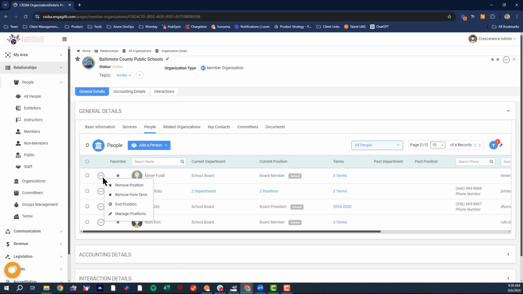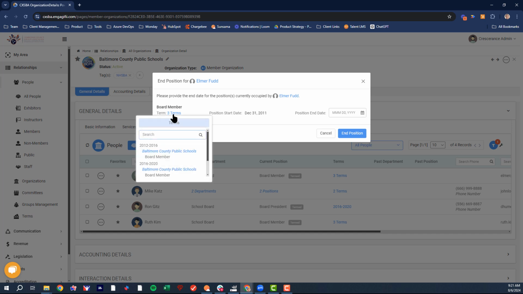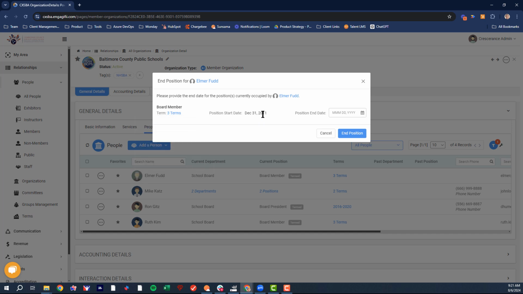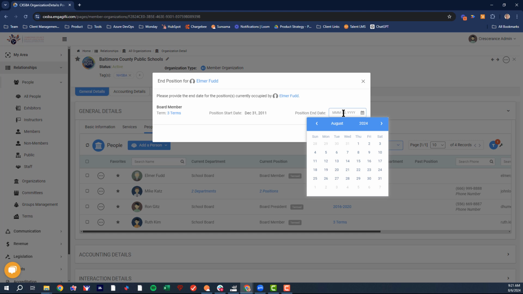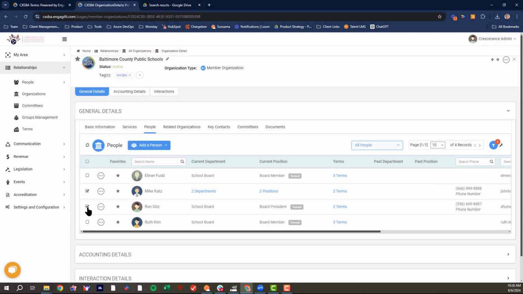Let's say that Elmer here has either lost his election or is retiring. Quite simply, I'm going to go to End Position and set the date in the future that he will vacate his seat. Now, on January 1st, his position will simply come to an end. You would then add the new person with the new term who's replacing him in that seat.